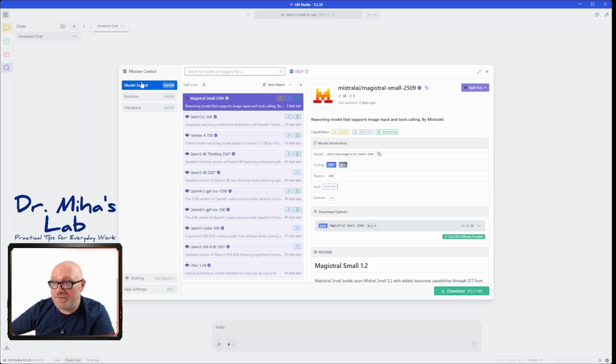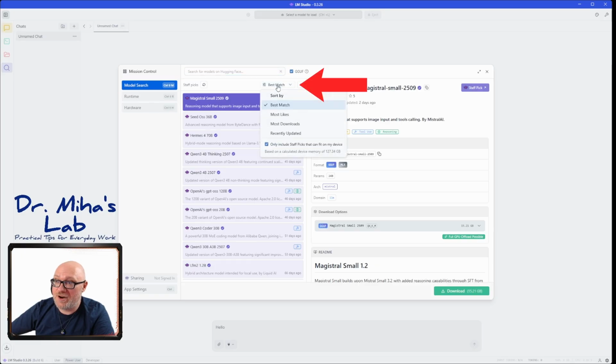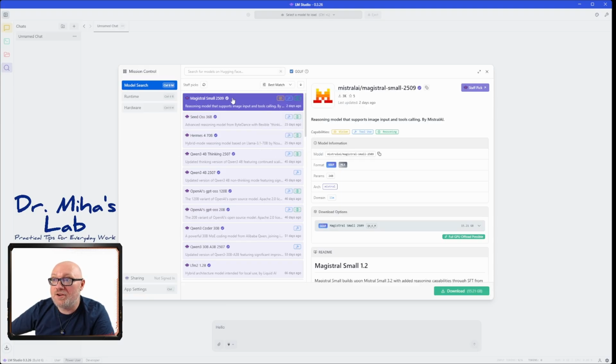Now, what you want to do first is under Best Match, or the sorting options, make sure that "only include staff picks that can fit on my device" is enabled. This means that LM Studio will only show you models that it believes will run on your hardware. You can also verify this by looking on the right here under download options. You'll see that this particular model says full GPU offload possible. That's what you're looking for.